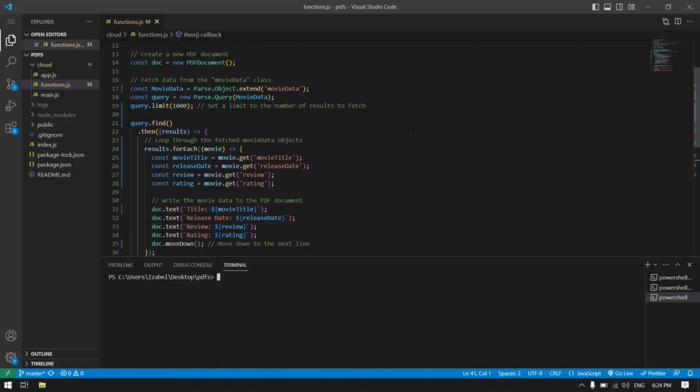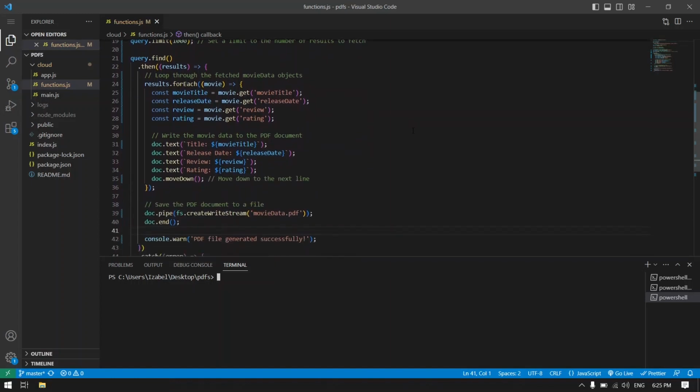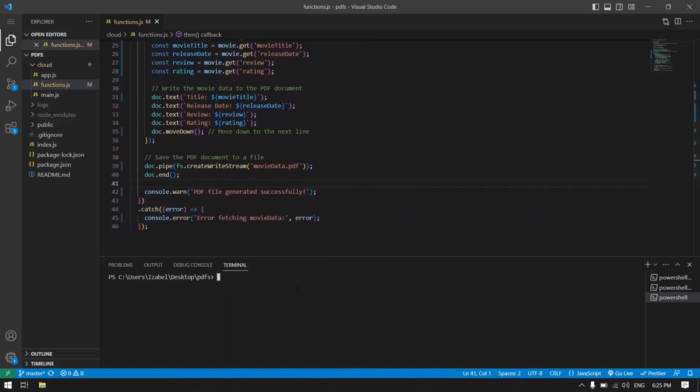ChatGPT has written the code in a way that it saves the PDF file in my current directory. We can of course change that if we'd like to. We can quickly find where we need to go and what we need to change thanks to the comments.